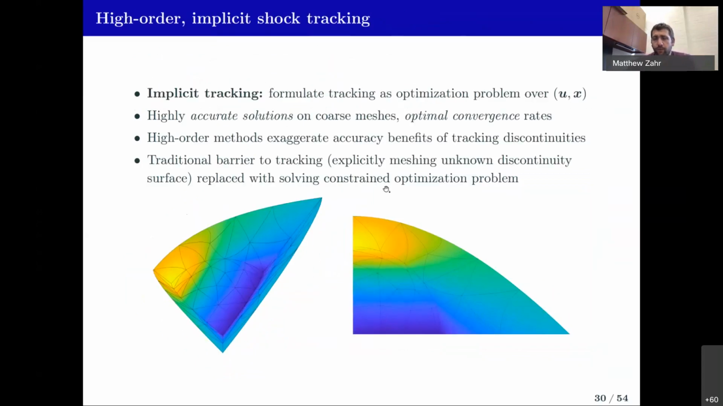Okay, so that was it on my first part on implicit shock tracking. We formulated it as an optimization problem over the DG solution and mesh coordinates. We get these accurate solutions on coarse meshes and optimal convergence rates, and the high-order methods exaggerate the benefits of tracking discontinuities.